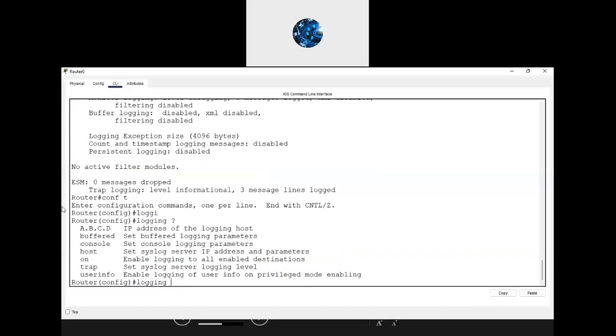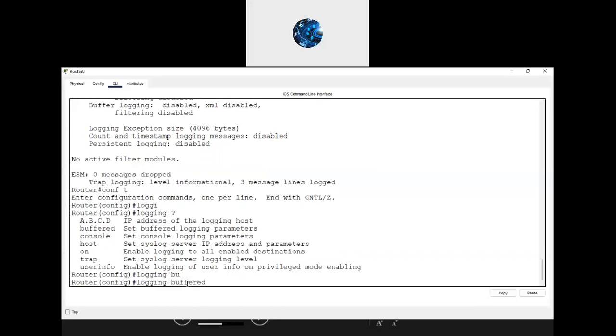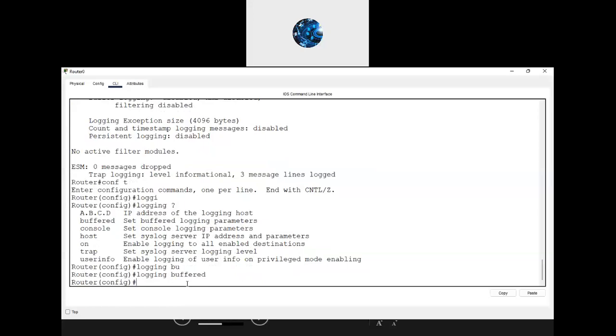Logging. You can log to so many things. You can log to the buffer in the router. You can log to the console. But the one I want to activate now is, if I say logging buffered, all those logs you are seeing will be recorded on my router.